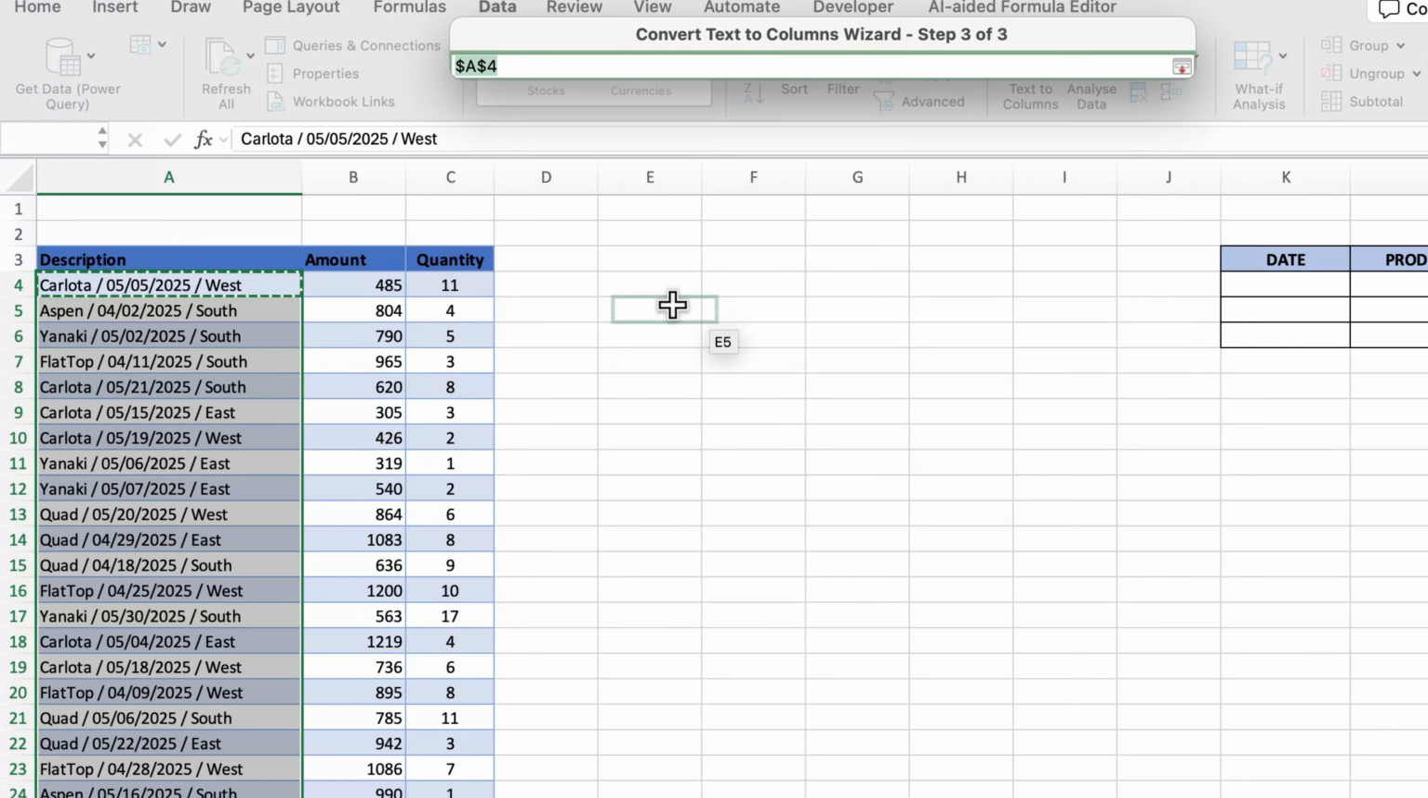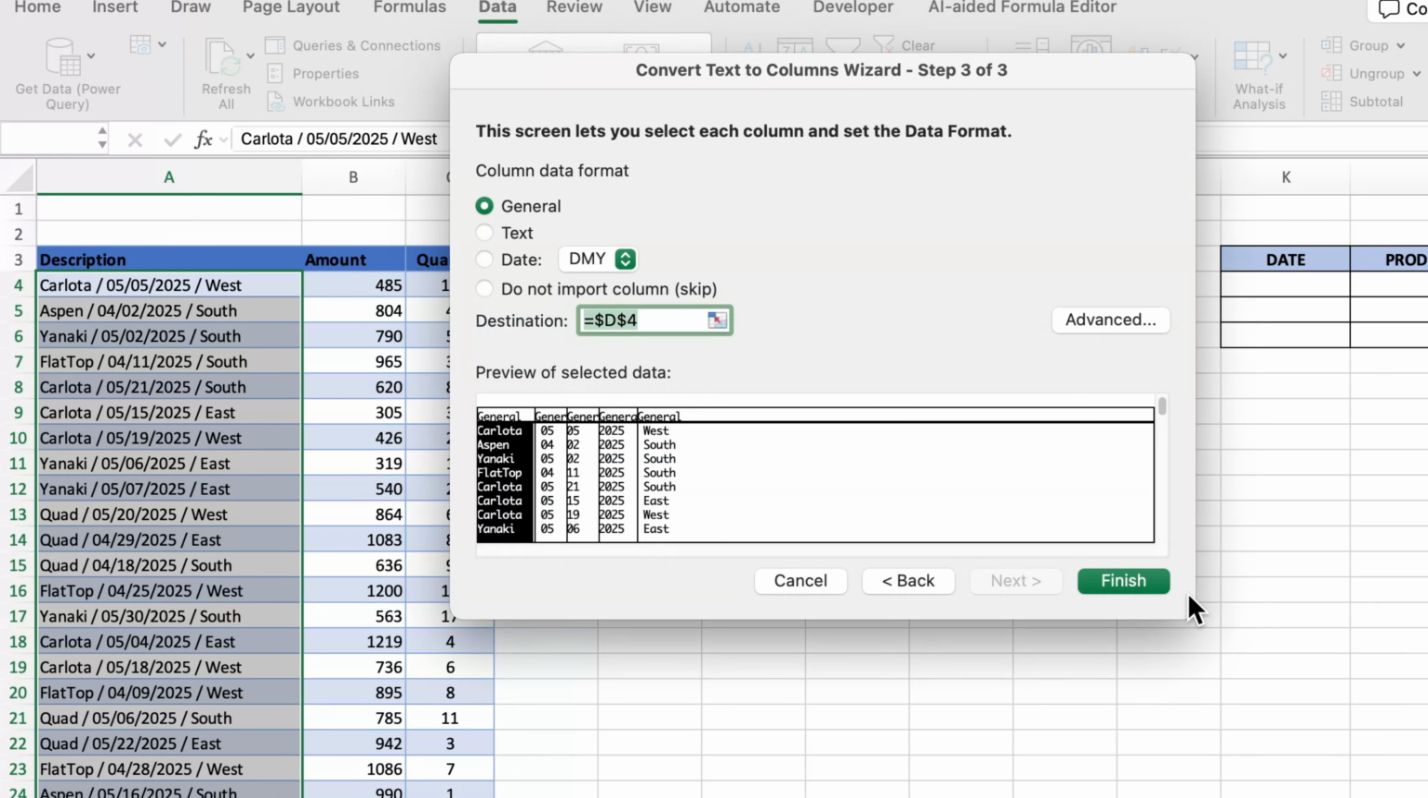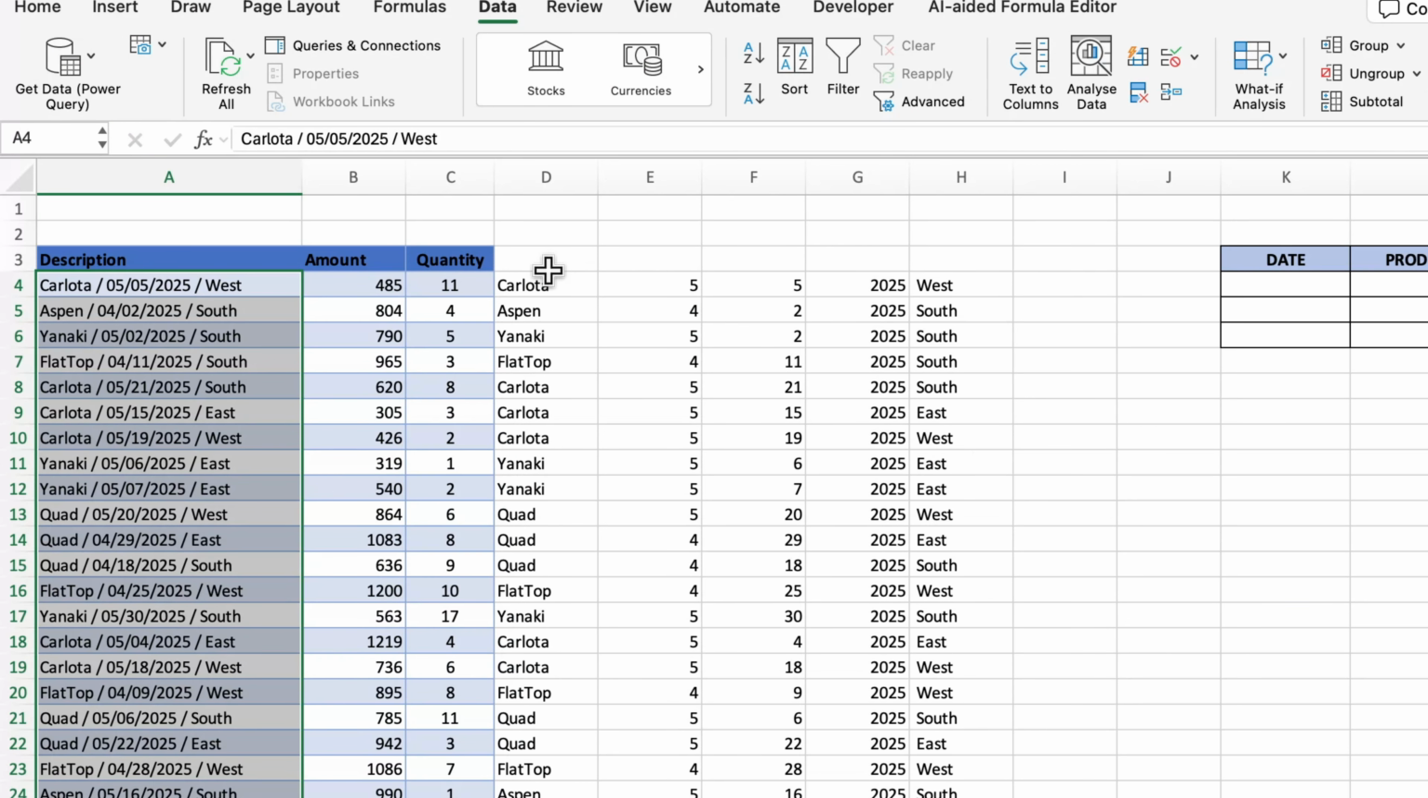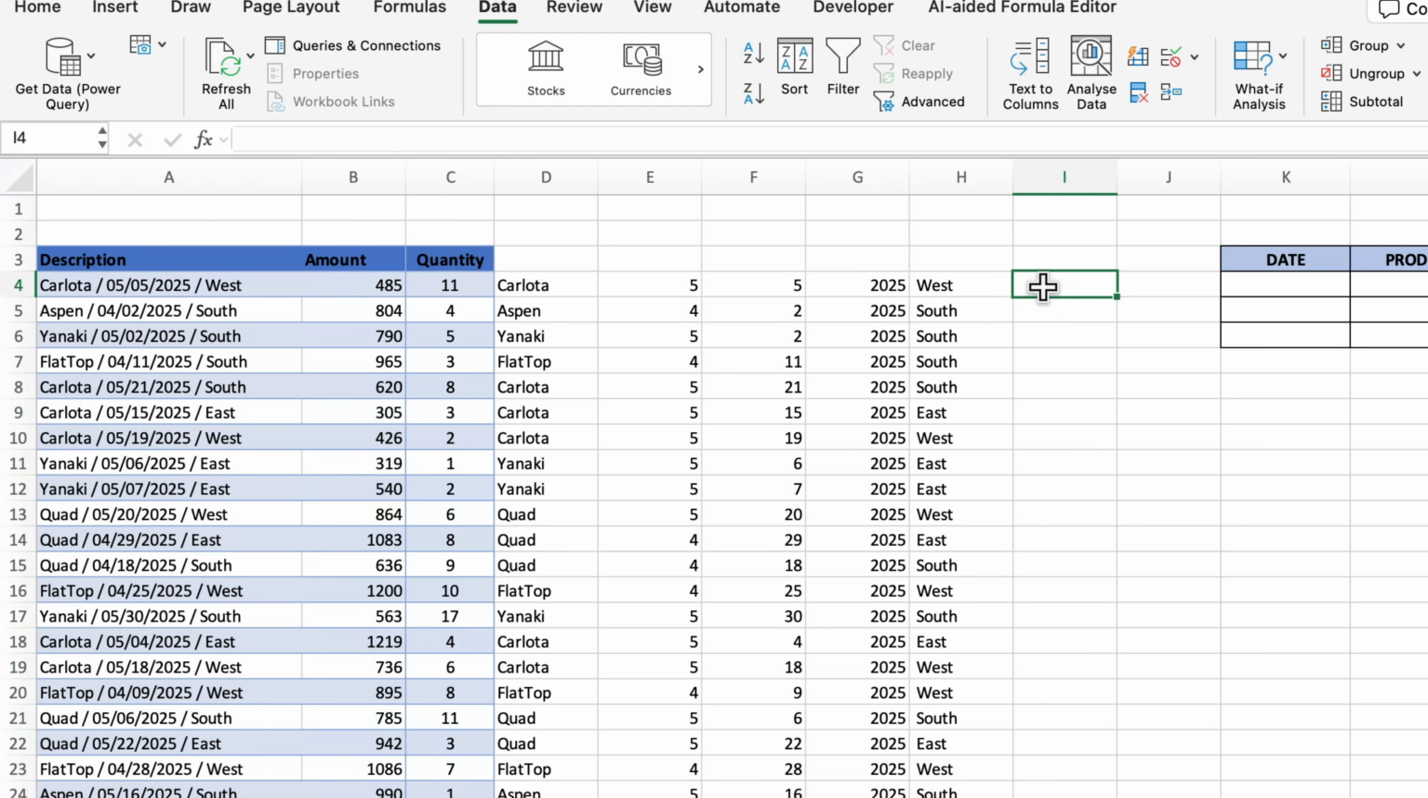Next, destination. So I want this data here. Enter, finish. So all this data from one column has come into separate, different columns. But you can see here the date is also separated into different columns, like day, month, year. Everything is separated. So again we need to put it in proper format.